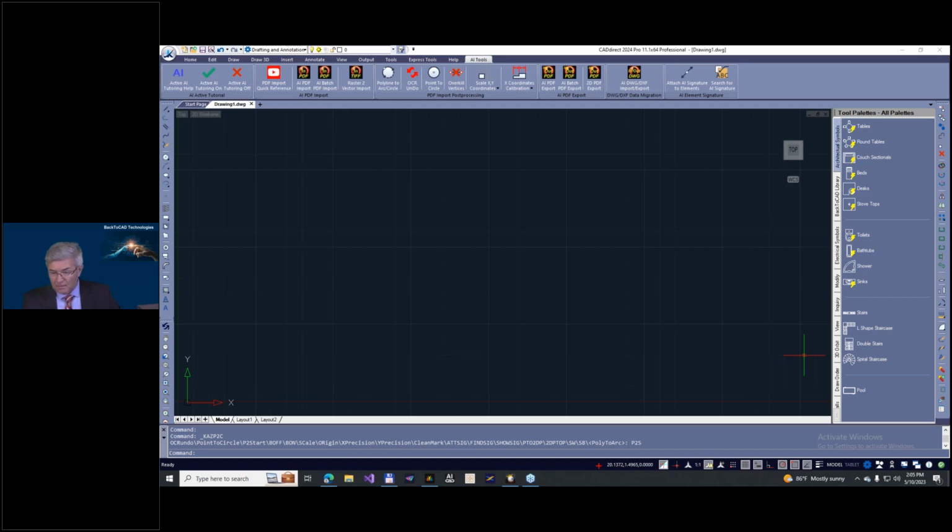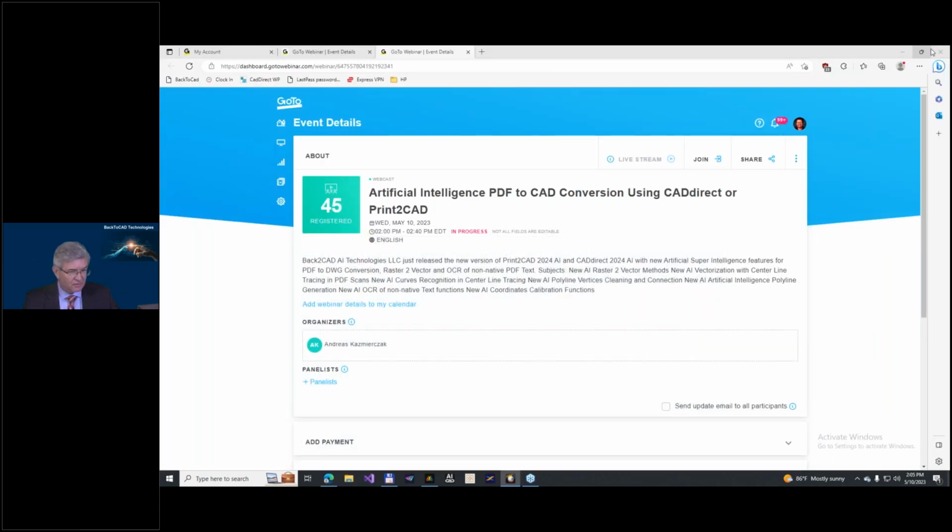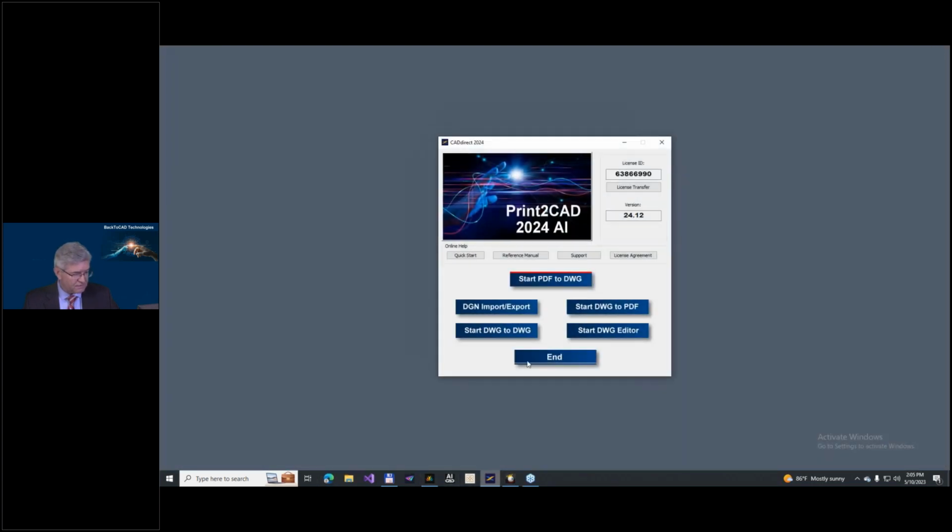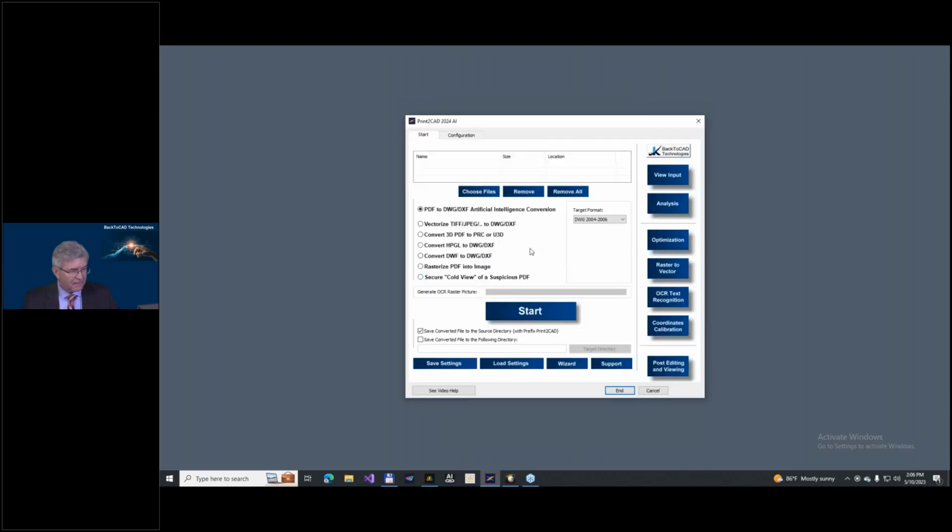But let me start with a very simple file. Okay, you can see this is our CAD system, CADdirect, and in this CADdirect we integrate Print2CAD. As a first step, I will simply start our program Print2CAD. This is Start Print PDF to DWG, and this is a batch converter for PDF files.